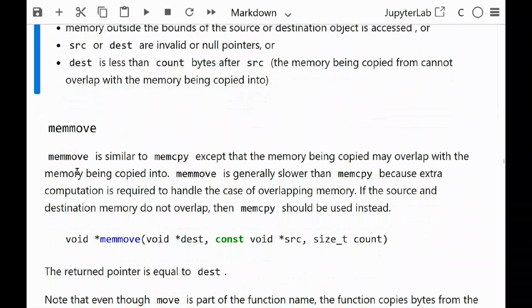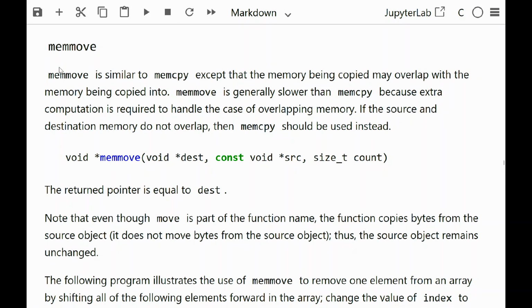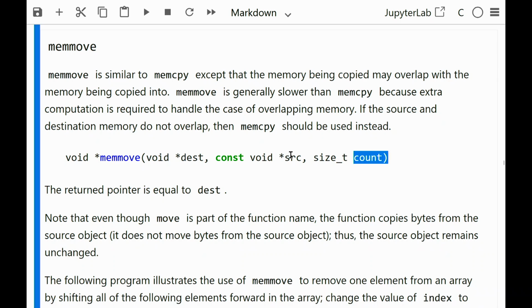So memmove is exactly the same as memcopy, except it handles the case where the source and destination memory overlap. You even call it in the exact same way: number of bytes to copy, a pointer to the start of the memory that you'd like to copy from, and a pointer to the start of memory where you'd like to copy into. Exactly the same thing.